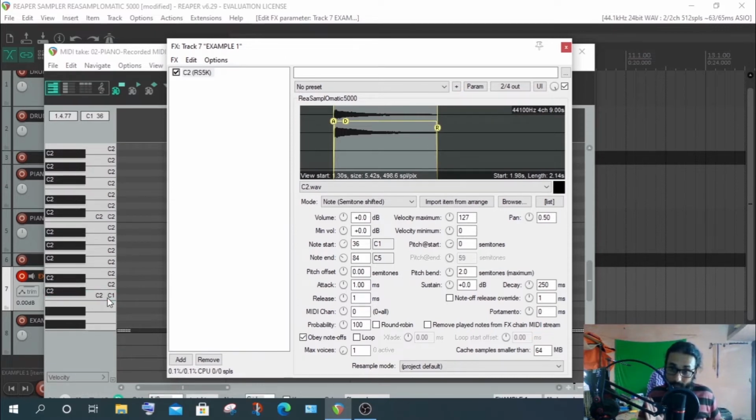C1 could have sustained for much longer. But even though I'm continuously pressing C1, the C5 has got that sound, because at one time only one sound will be produced. Similarly, you can go backward also. If you play a higher note, the lower note will cut that previous higher note.